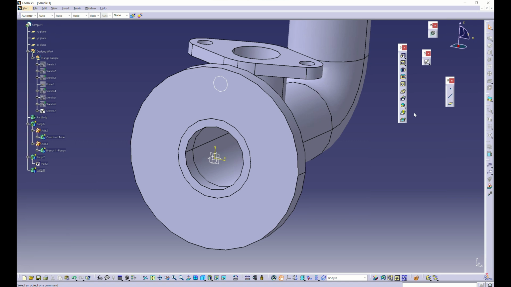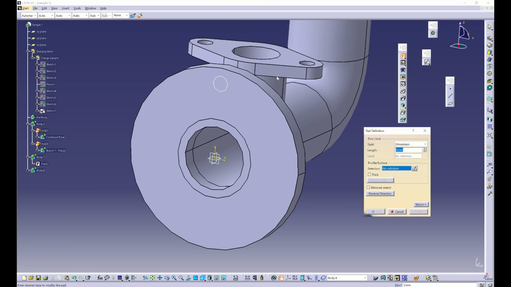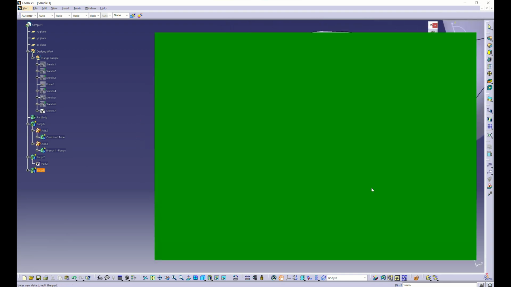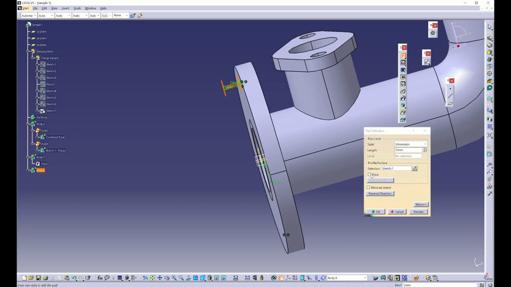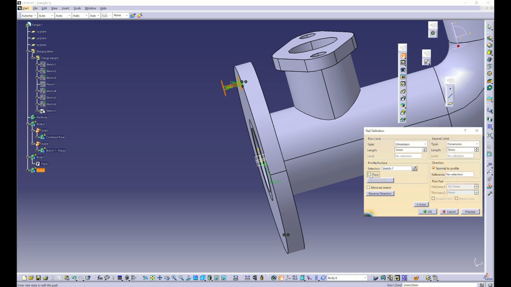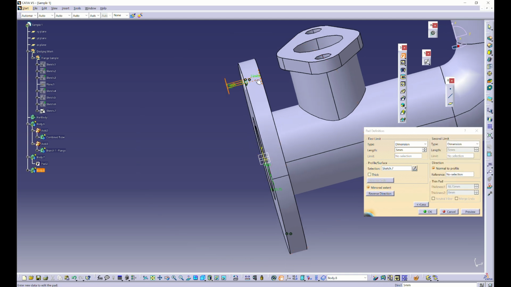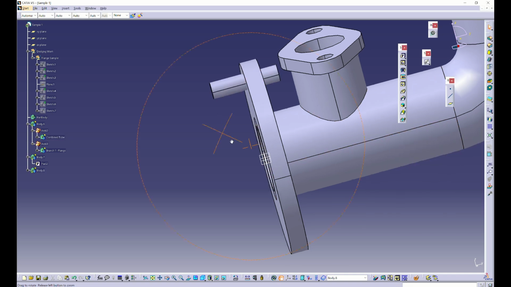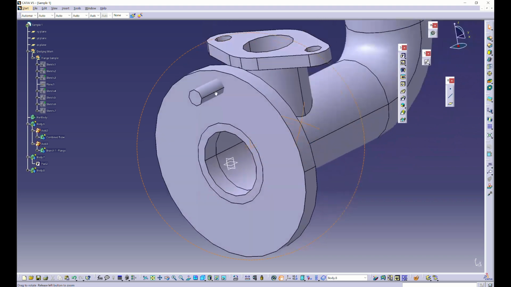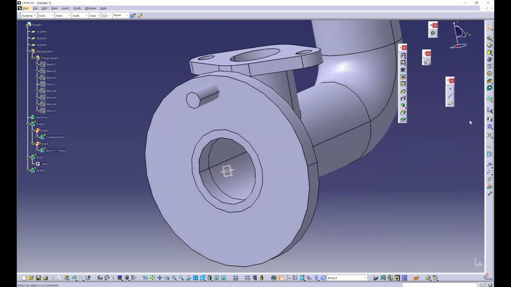Okay, so I will use pad, then create a pad here, then I go to thick, no, not thick, but to mirror. Then okay, so I have this pad now, and I will select this pattern here, this one, the patterns.